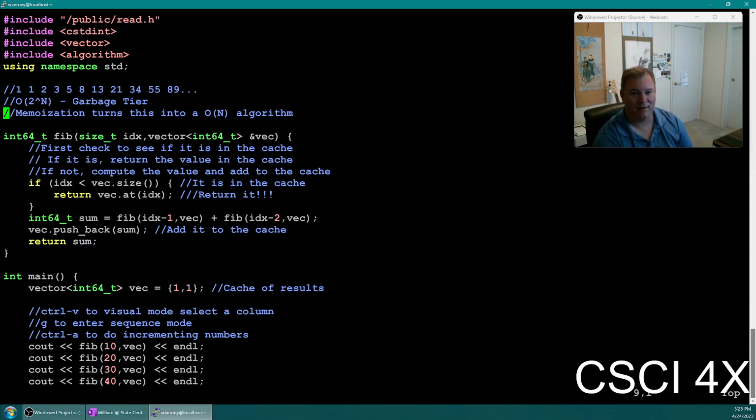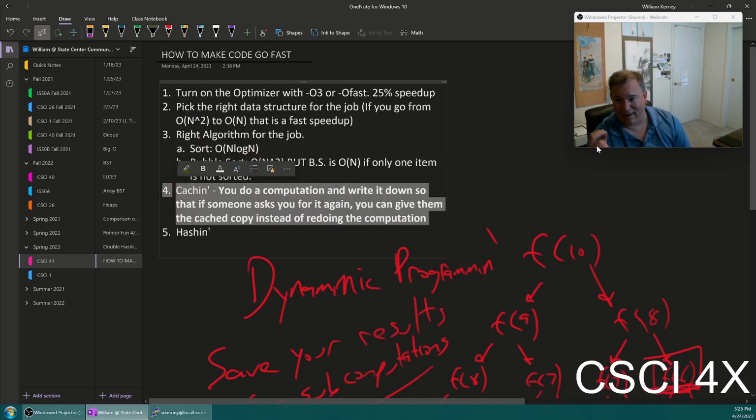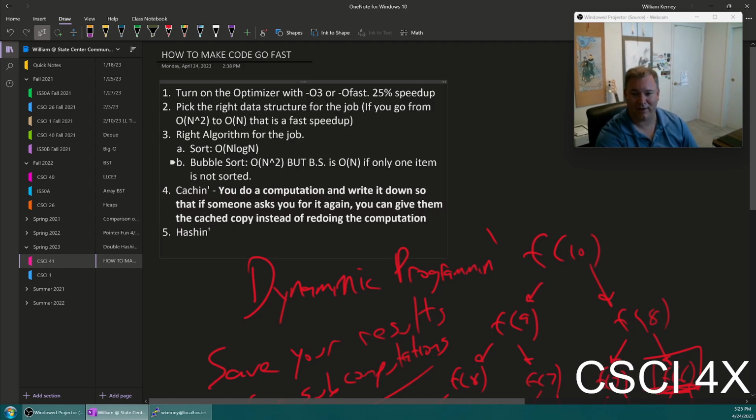If you have that horrible algorithm and you make it heat death of the universe minus 25%, it's still going to run forever. But if you pick the right algorithm for the job, if you do caching, and you drop that order 2 to the n to order n, it is all the difference in the world. There is nothing faster than that.